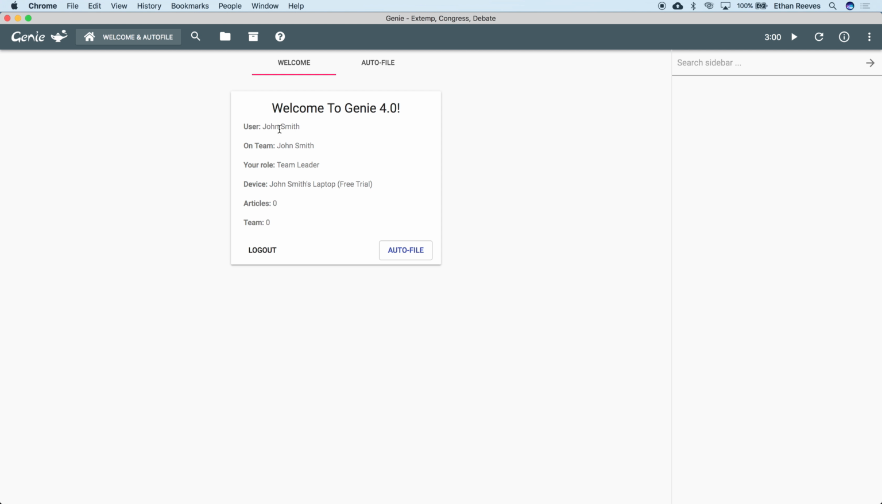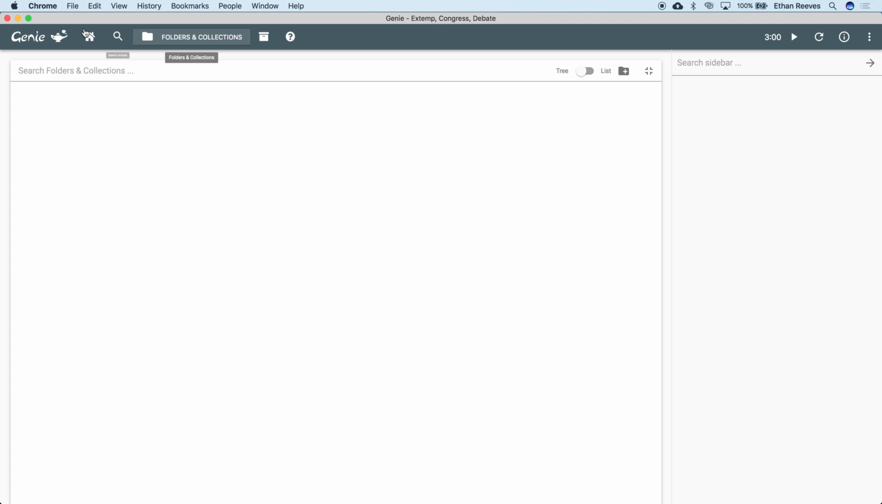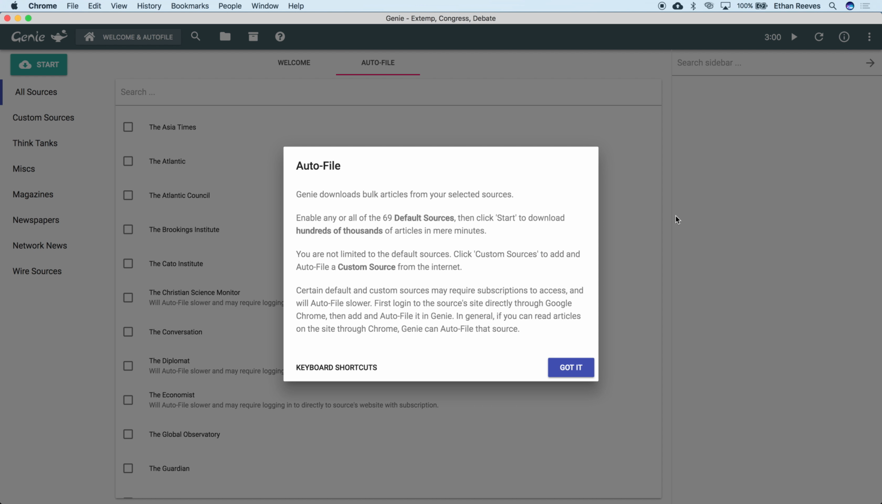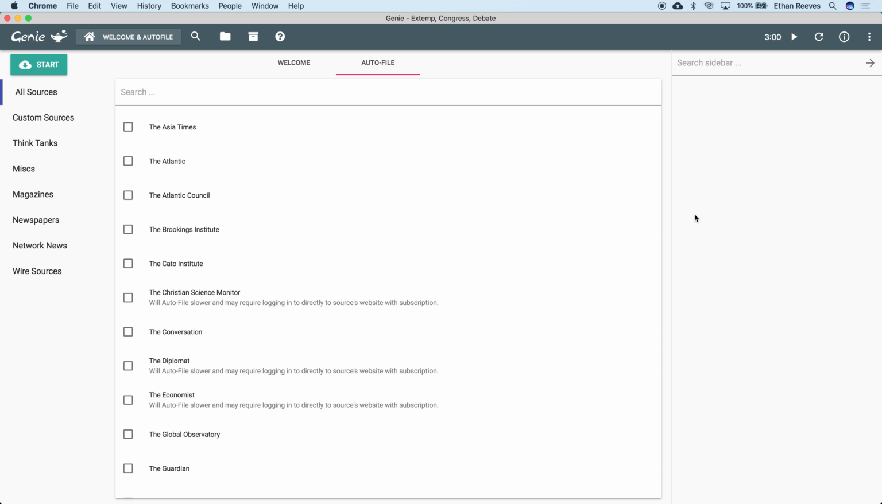We can see that we are the user John Smith on the team of John Smith, and in this team we are the team leader. Now you can continue to use Genie here. Everything's set up. You can use folders and collections. You can go ahead and auto-file content or use all of the other great new features that version 4 brings.